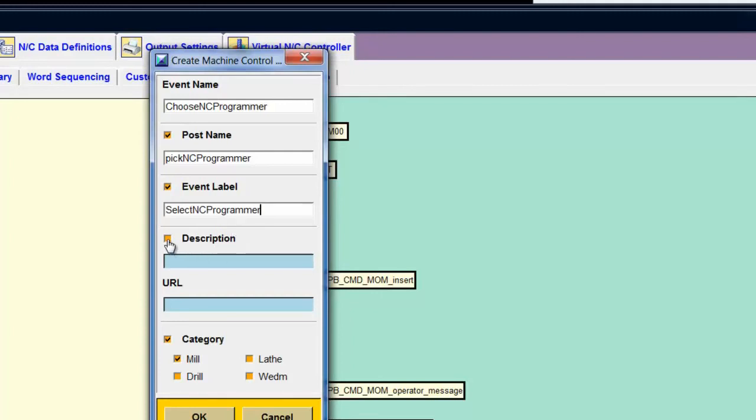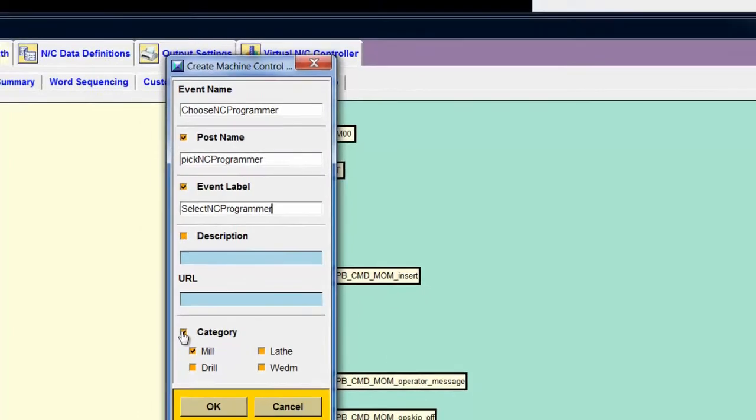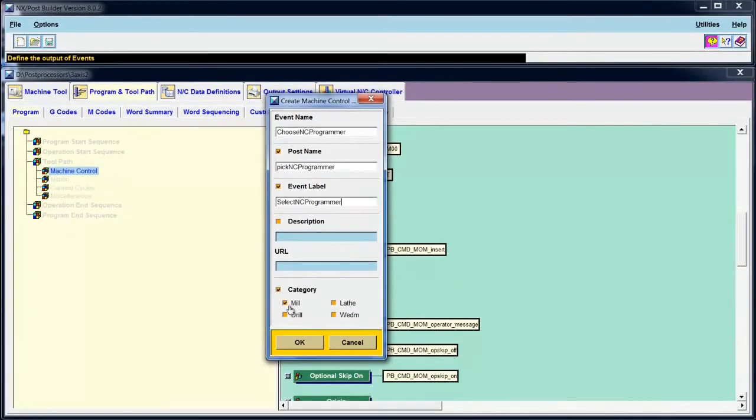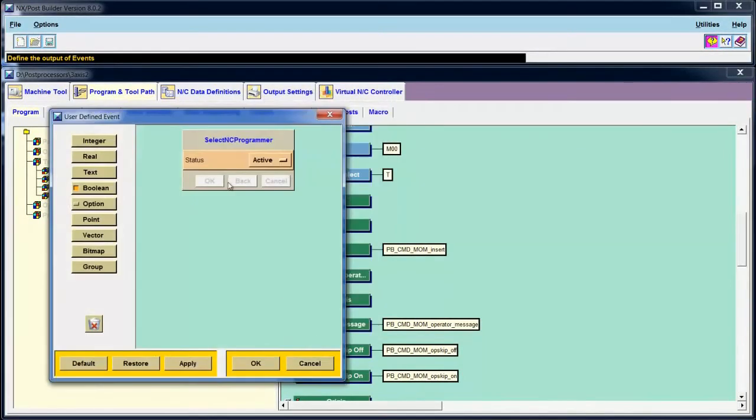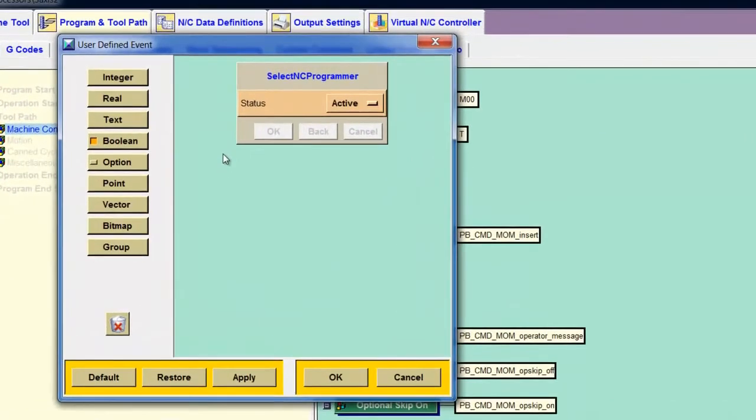For a description, you can actually attach an image, or you can add a website to describe what this user-defined event should do. You can also define a category. I'll choose OK. So the label is Select NC Programmer. The status is active. I will now add an option list of NC programmers.